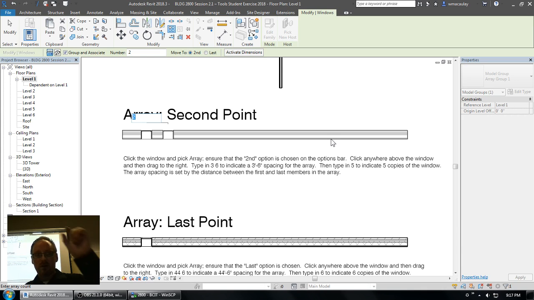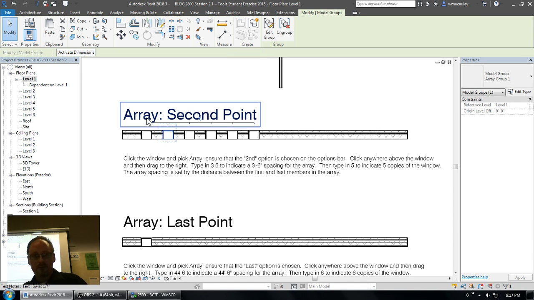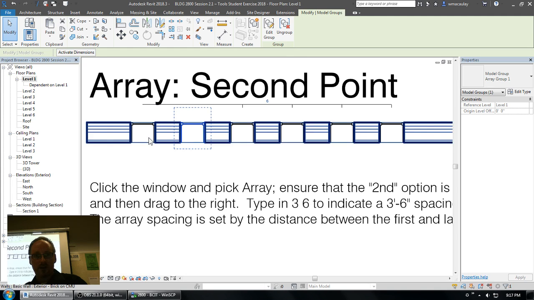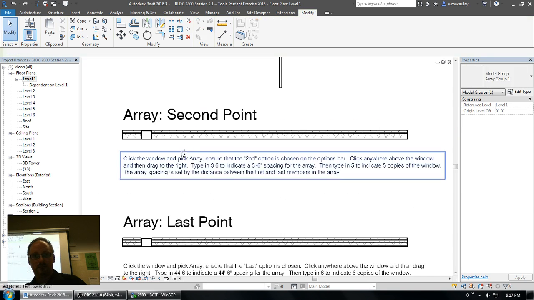So you do your second object in the array, and then Revit asks you with this little box here how many objects you want in the array. So now I've got 6 windows, all spaced 4 feet apart because of the distance between the first and the second. So let me undo.